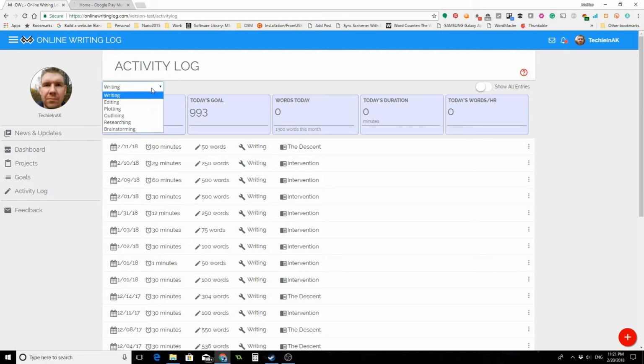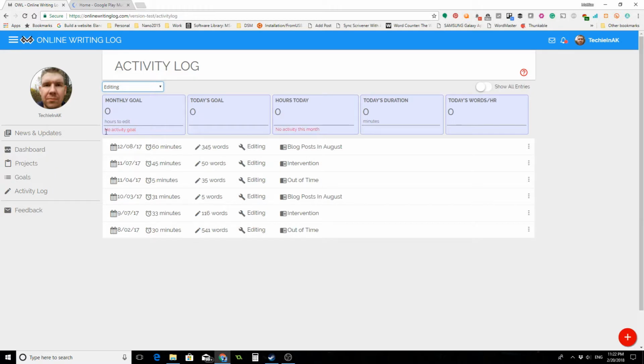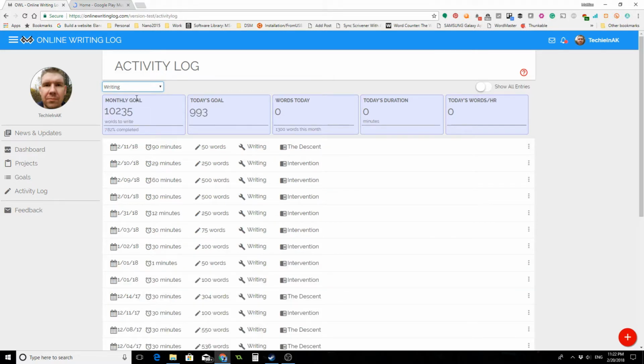And there are some other little changes as well. If you don't have a goal set up, it will tell you. If you don't have any activity, it will tell you that as well. So just little things like that. There are really no other changes here. I'm just trying to clean up the layout a little bit and make it a little more consistent between the different activities.